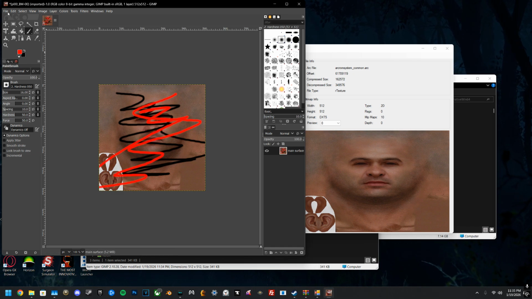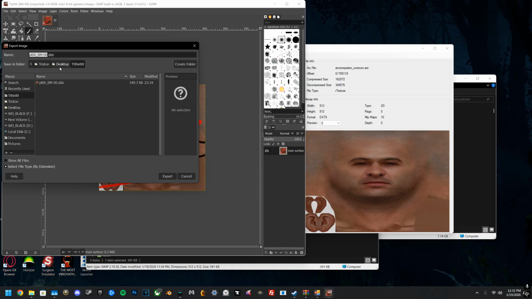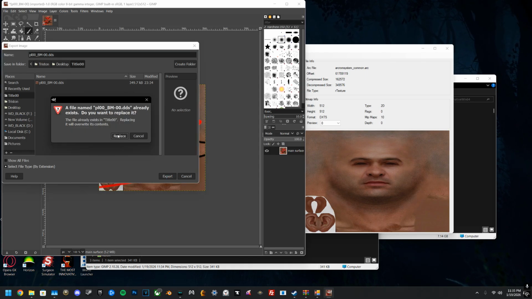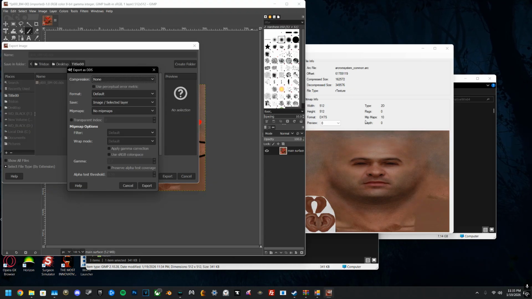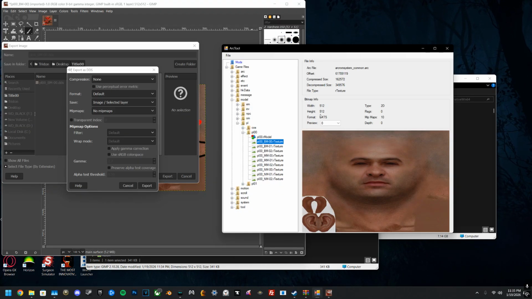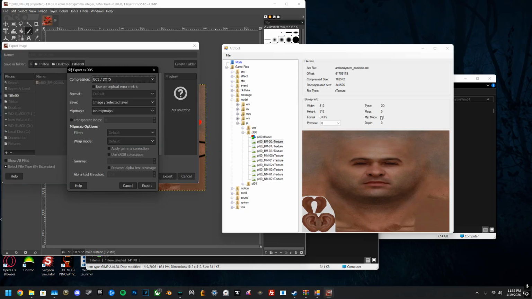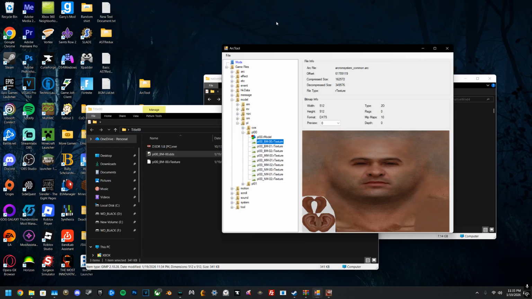So once you've made your edits, you go File, Export As, make sure it's a DDS file, and replace the one you were editing. Compression: ArcTool will tell you what compression any texture is in, or if it has bitmaps. So it's going to be DXT5 compression, and it has 10 bitmaps, so you're going to do Generate bitmaps and then Export. Okay, and that's it.